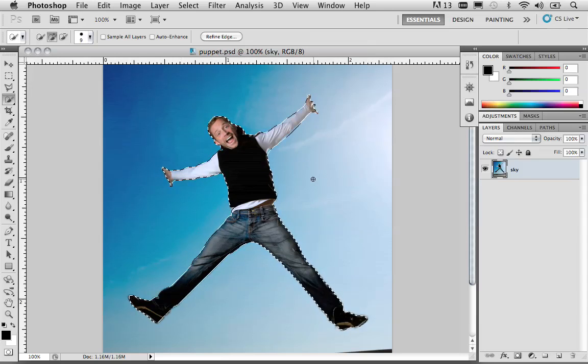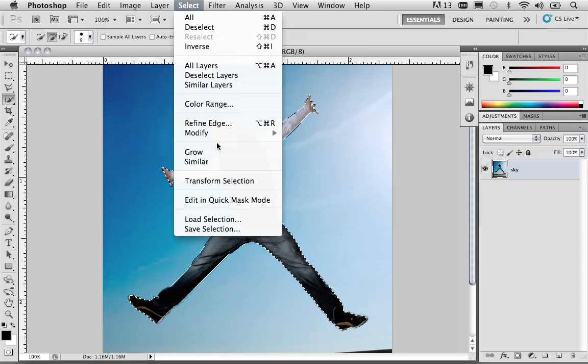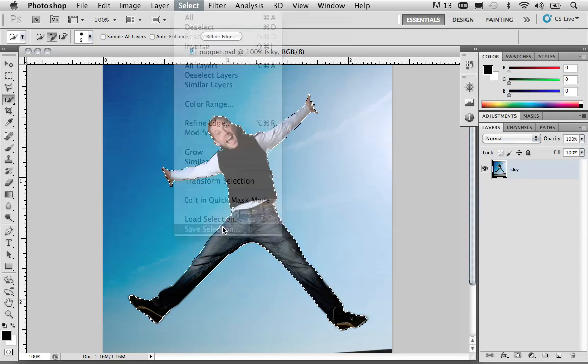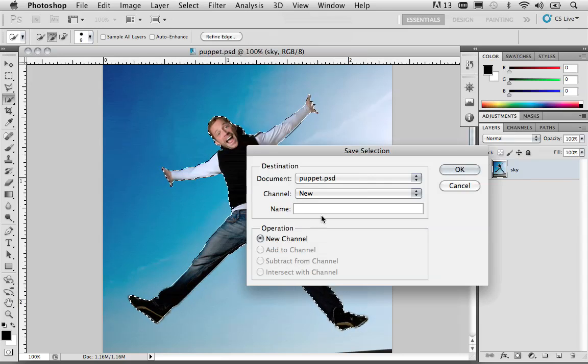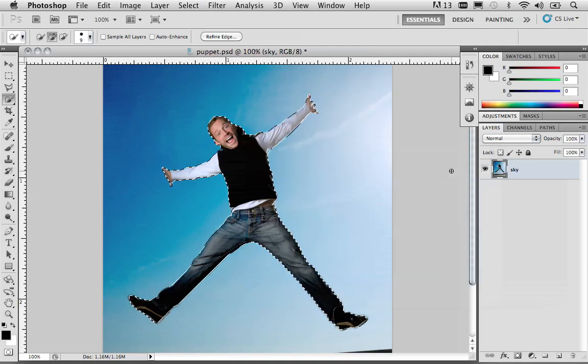What I want to do is save this selection, so come up to the Select menu, and under the Select menu, you can choose Save Selection. This will open up the Save Selection dialog box. What we want to do is save this as a new channel, and I'm going to call this Guy. Go ahead and click OK. And now we've saved that selection.